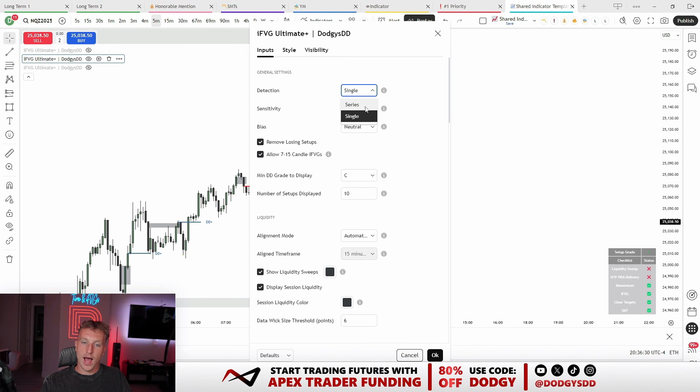Detection, okay, I would probably keep this on series because this is going to give you the best possible setups. Because sometimes if we have a single and inverses, here's the thing. If we have a single and inverses and you don't know what you're doing, you might take it, and it might not even be valid. So for beginners, keep this on series. Again, this is for beginners. The next one will be for advanced traders, okay?